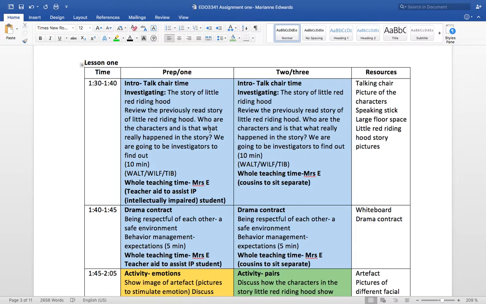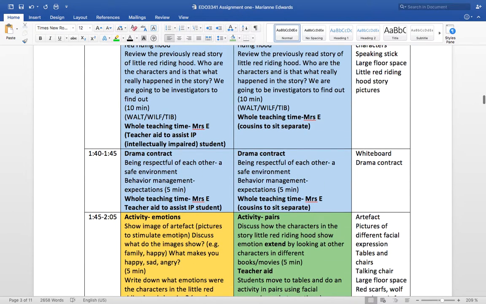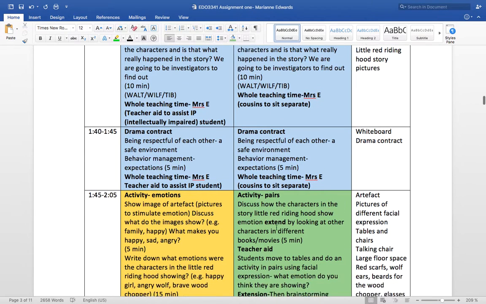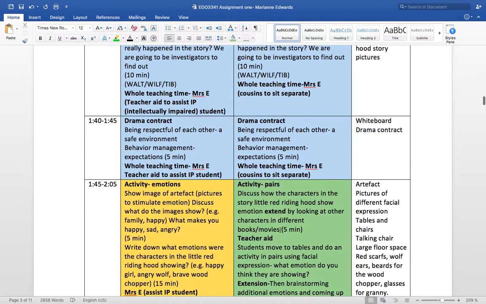I have color-coded the sections to assist myself, the teacher aide and the students with what they are learning and where they will be working. I have put blue for part where they're doing whole class teaching, yellow for Prep 1 year grouped activities, and lastly green for the 2-3 year grouped activities.